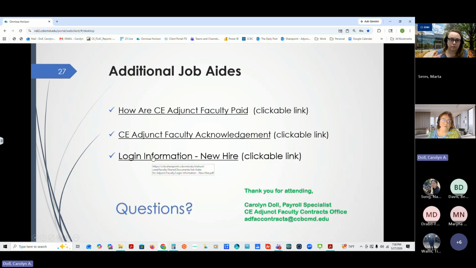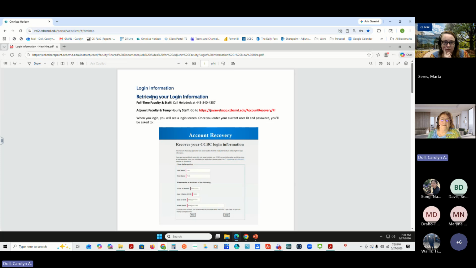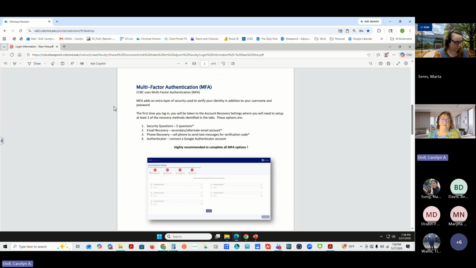And then this last one is if you've never logged into your email or Simon or just need help, in addition to contacting Marta, this retrieving your login information guide will take you step by step through setting everything up.